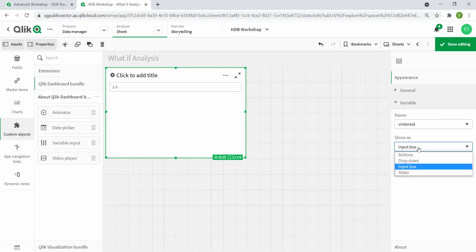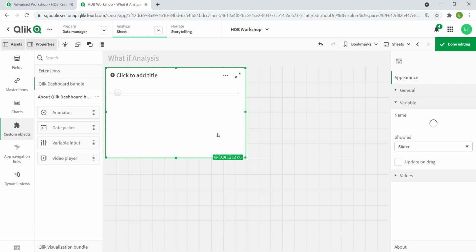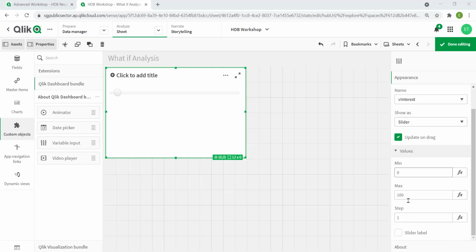We can change the input type from input box into a slider so that we can slide the interest rate. Select the update on drag. And for the values, let's put the minimum as 0, the maximum as 10, and the step as 0.1. So the interest rate will start from 0 all the way to 10%, and every step will be 0.1%. Let's check on the slider label so that we can see the current value that is being selected.